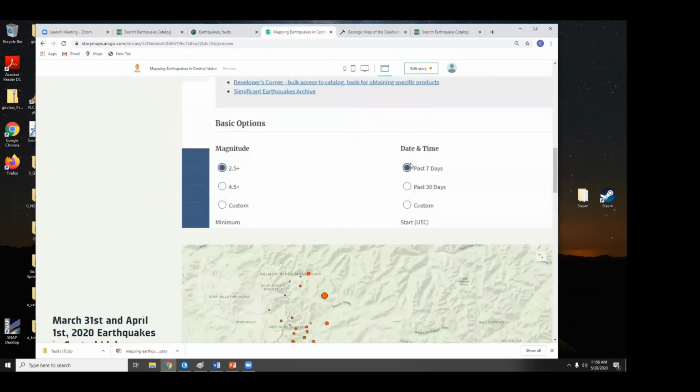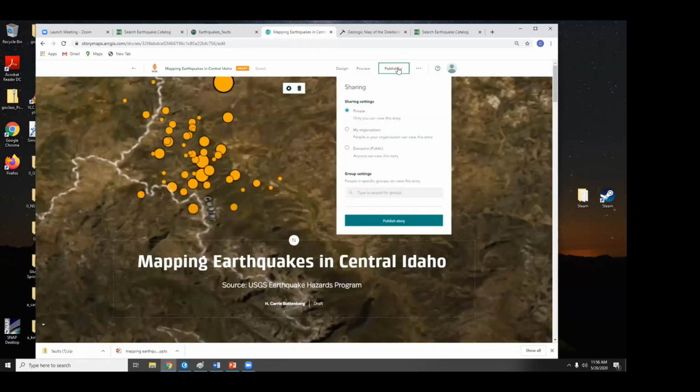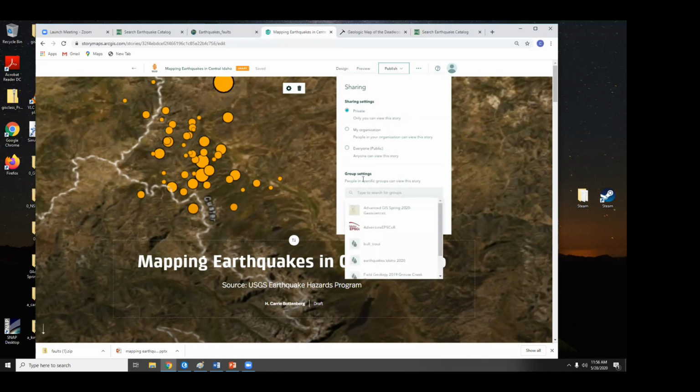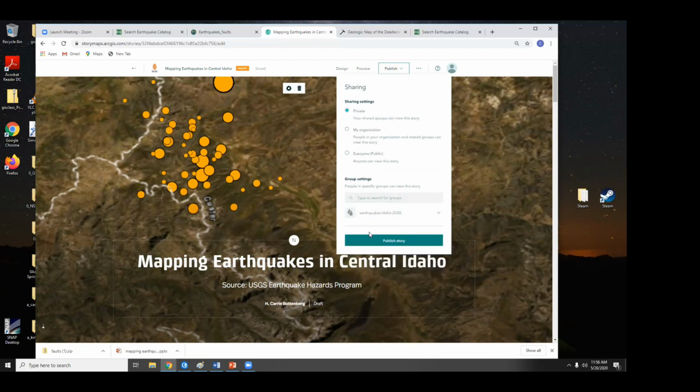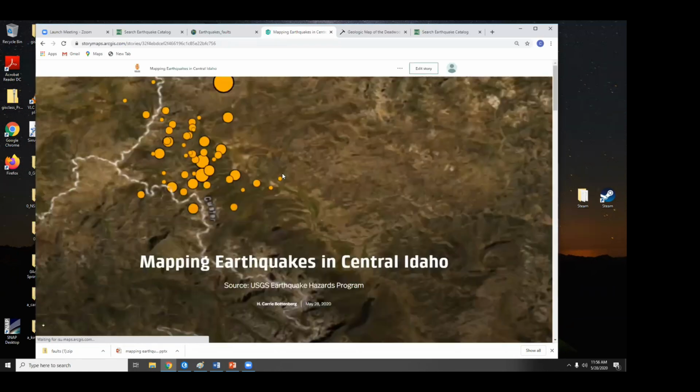Okay, so now we want to publish. So we'll click on Edit Story to get to the Publish button. And for me, I would like to make this private to myself, or I can also click on Group Settings and publish the story. So this actually usually goes pretty quick, and that's how you can make a simple story map between ArcGIS Pro and online.